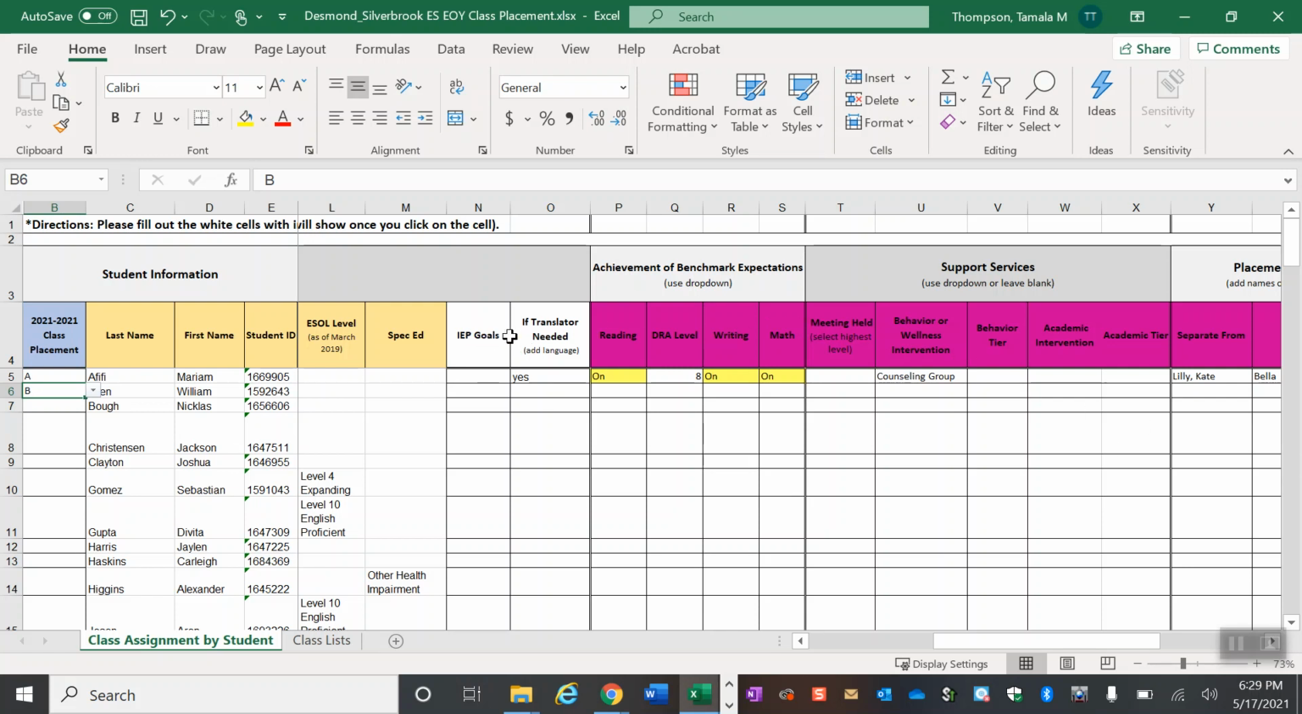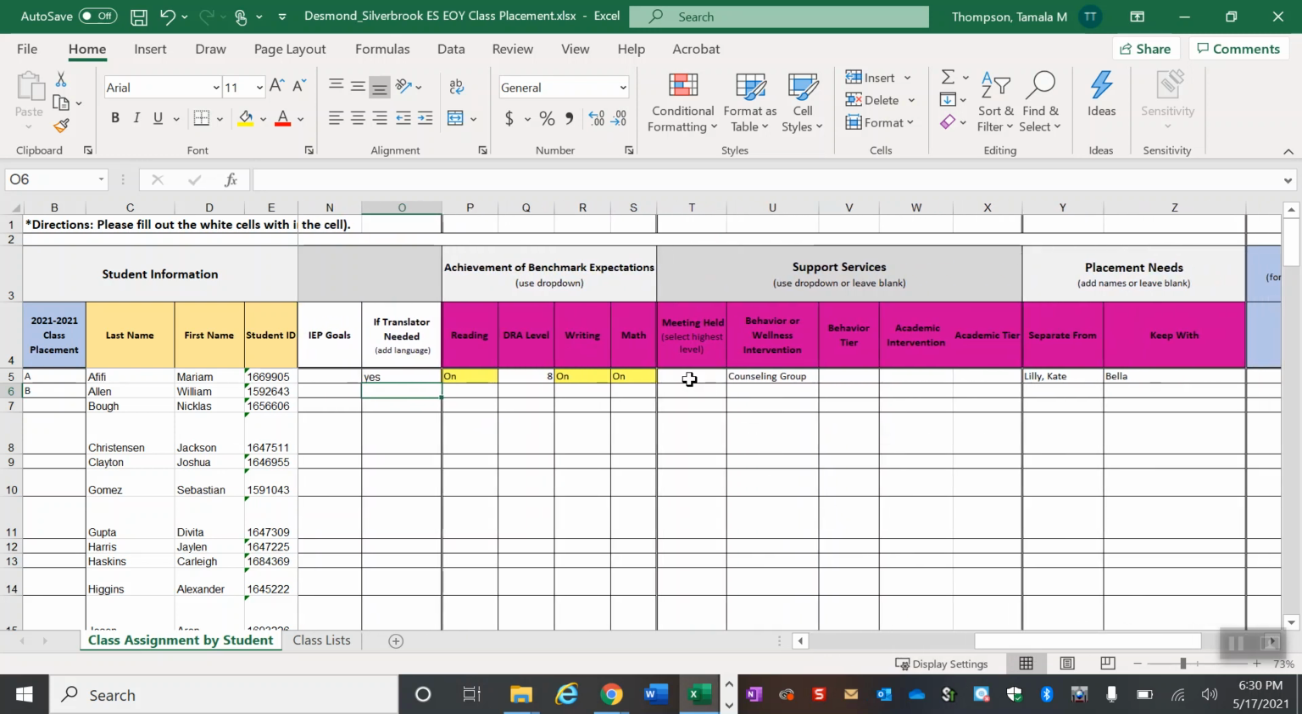Now remember, on the white columns there is no drop down, but on the purple columns or hot pink, however they show up on your screen, those have the little drop downs. You just click in the column, drop it down, and make a choice. And then when you're all done, you are going to click up here and save that document. Then you can close out and you're done. You've entered all your information.